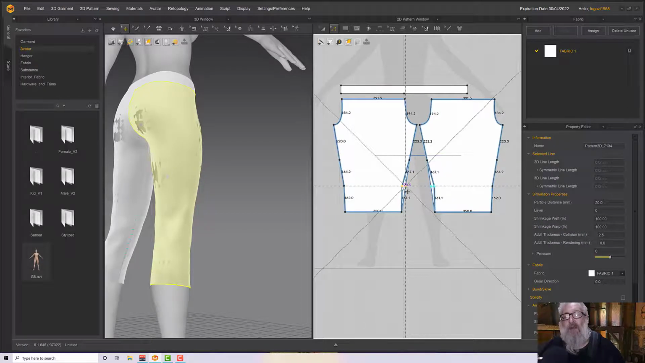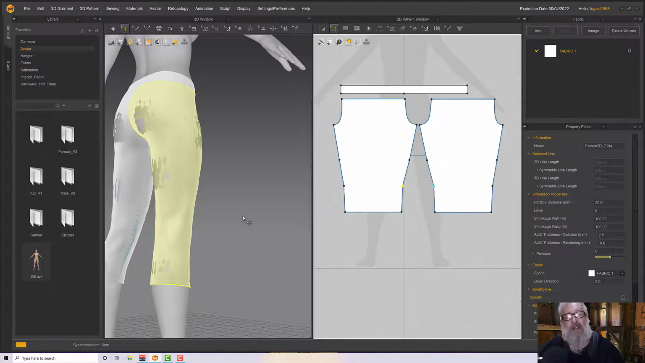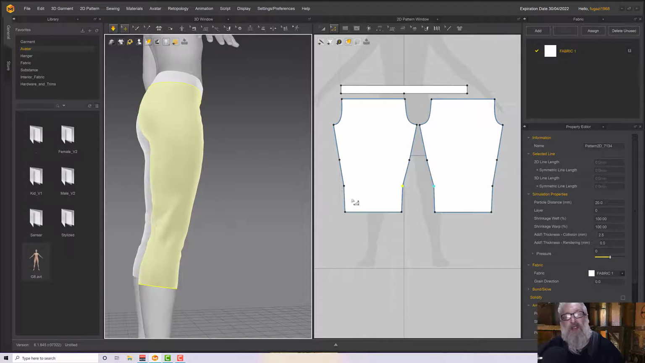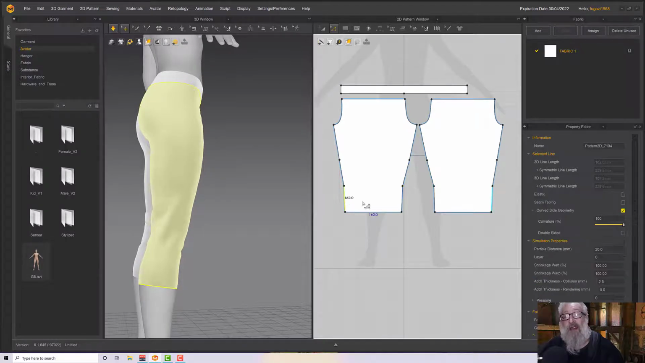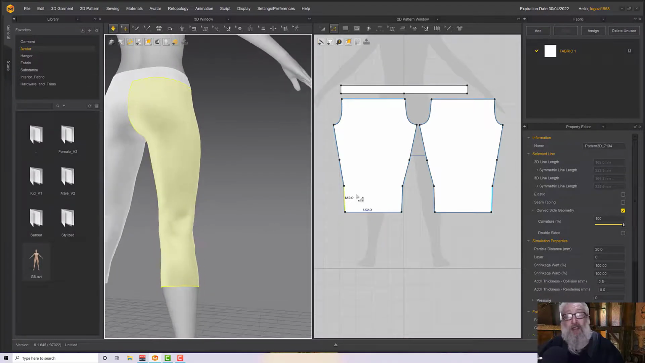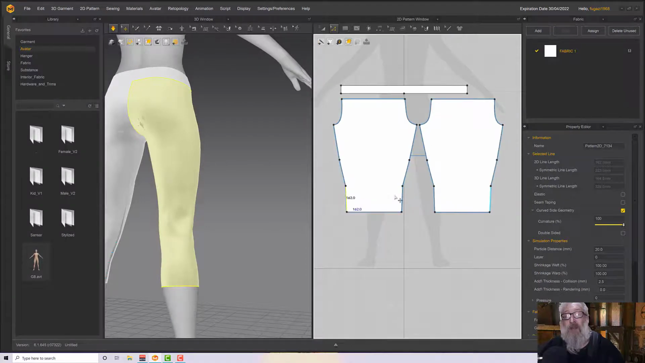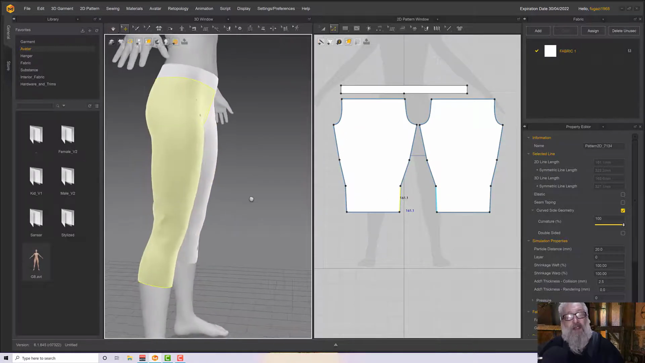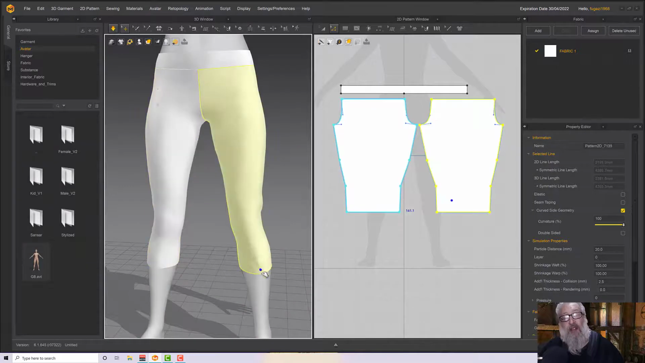Just going to press space here to constrain it to an axis, and when I press space it should start to tighten up. And it might actually now be that I need to really bring that in, and so I'm going to bring that whole line in there, and I'll bring that line in there, and there we go, we're starting to get nice and tight.